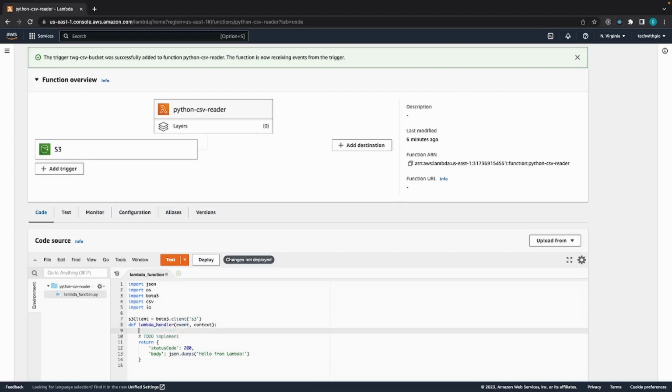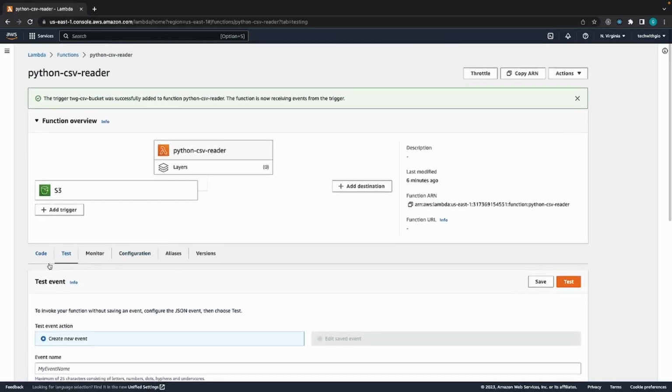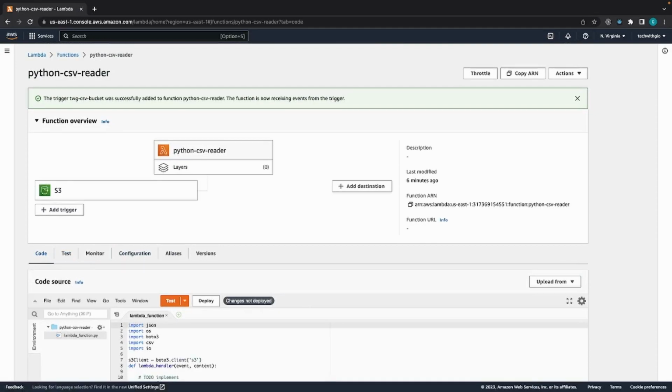Now, to get the bucket name of this event, I'll leave a link in the description to how the event looks. Or if I go to test here, I should be able to. Actually, no, I believe there's a specific file. Let me get the link to that, and I'll be right back.